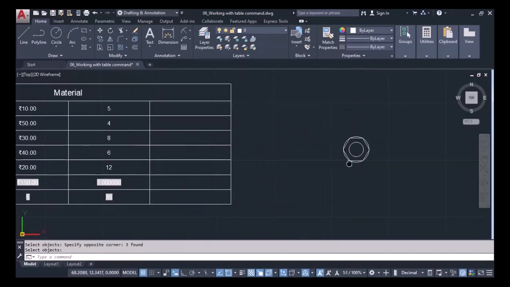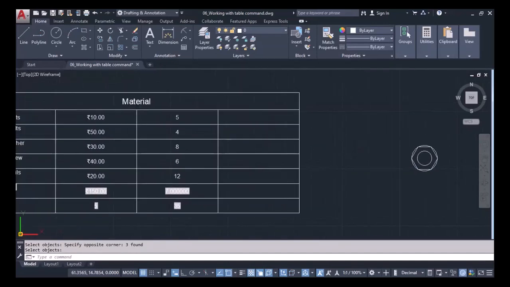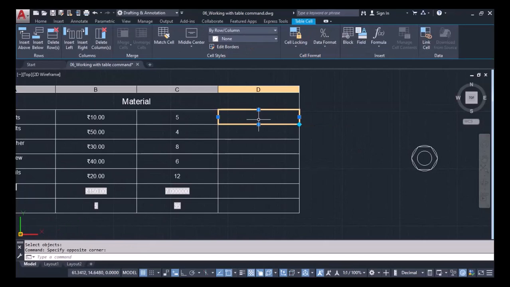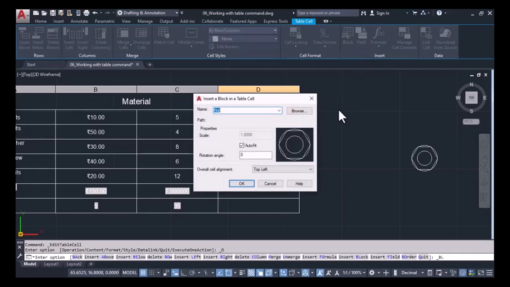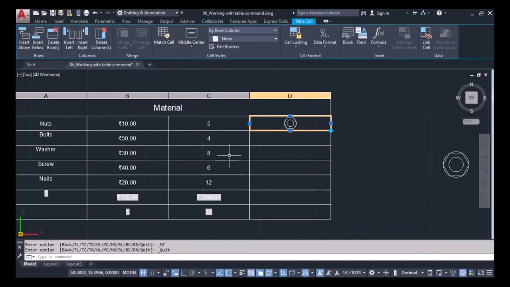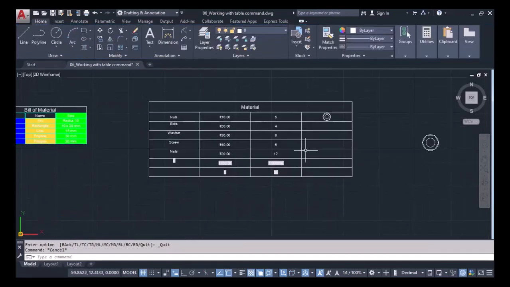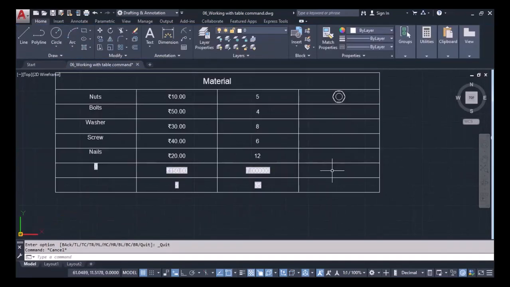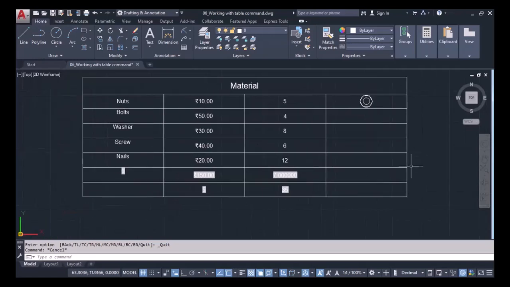Now I want to insert this block here. So when you click here, you have an option of inserting a block as well. You can click here, insert block. So if any block list you having, you can select that block and you can insert inside the table as well, like this. Now again, you can manage where you want to keep it. So we can also insert this block symbols into our table. So this is how we can use table cell tool panels.